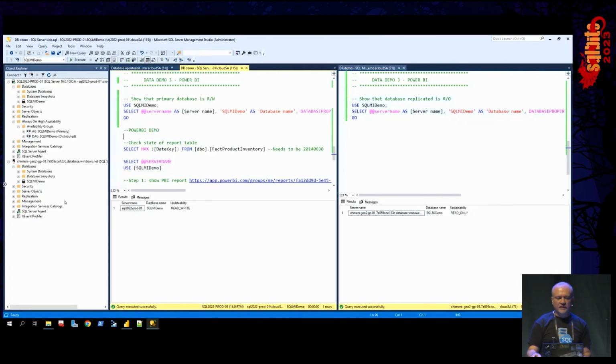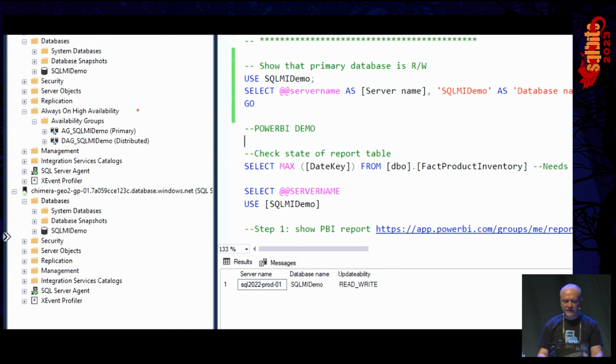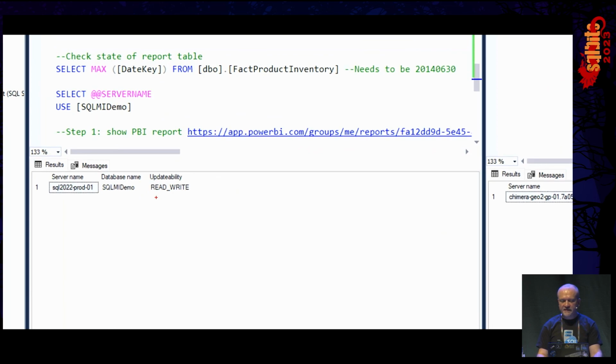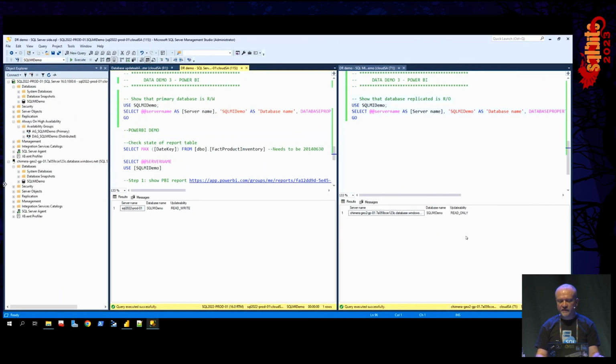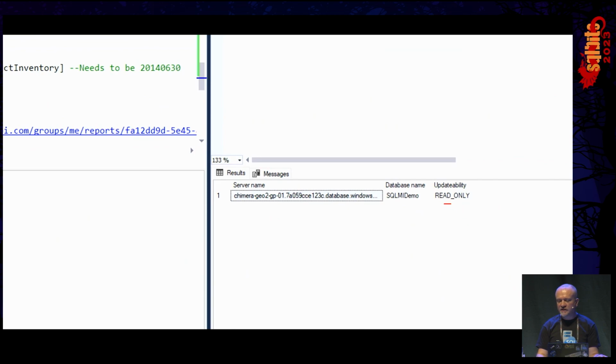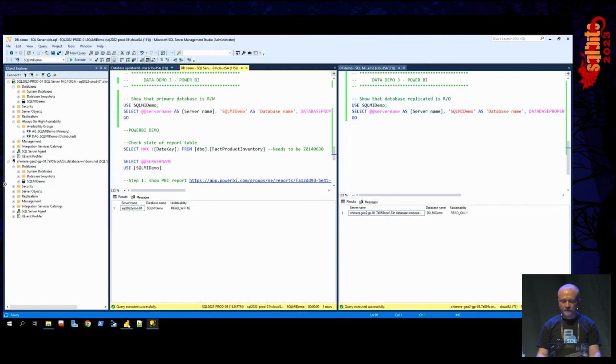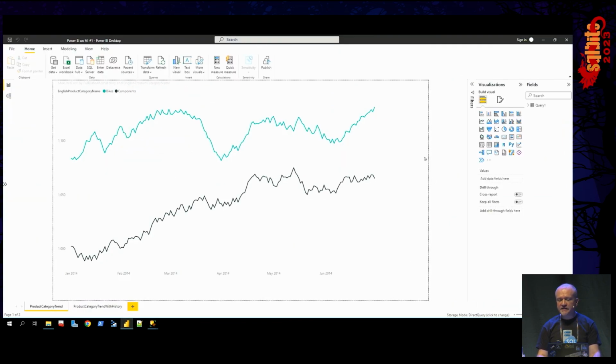So this is another small demo, just to spark the imagination of what's possible. I'm using the existing link for my SQL MI demo database. I see that my SQL Server database is read-write, it's the primary, and on the managed instance the database is read-only, as expected. On top of this read-only database, I have put in this Power BI report, so I'm now loading this Power BI report from managed instance.